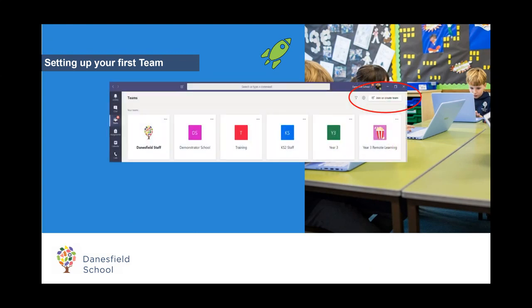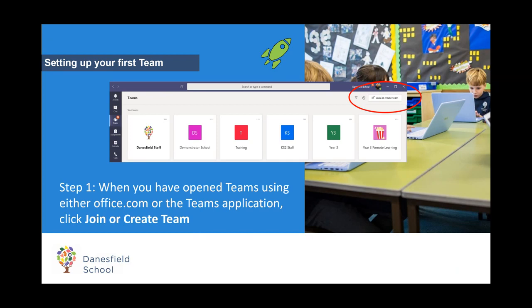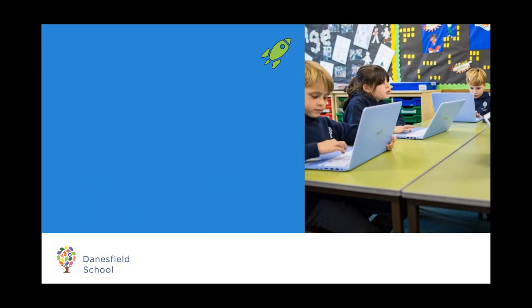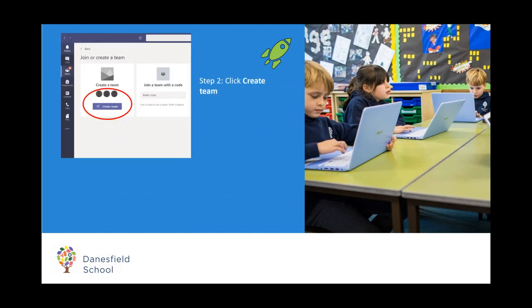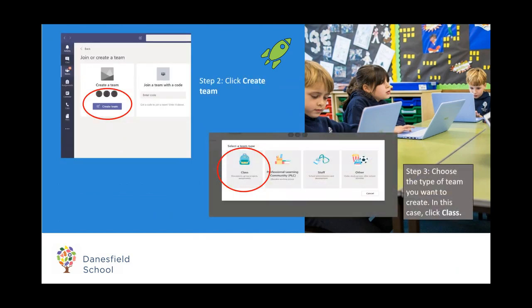So when you join Teams, either through office.com or through the desktop application, there's an icon on the top right that says join or create team. So you need to click on that, and it will take you to another page where you need to click create team, and this will give you your choices of the type of team you want to create. So like we were saying, you need to decide who is your team for.